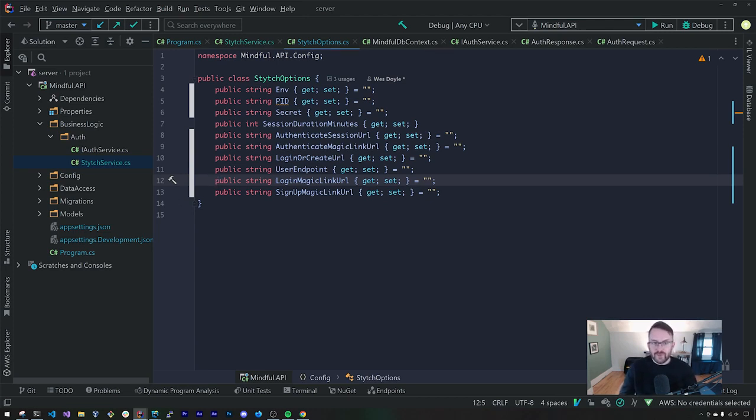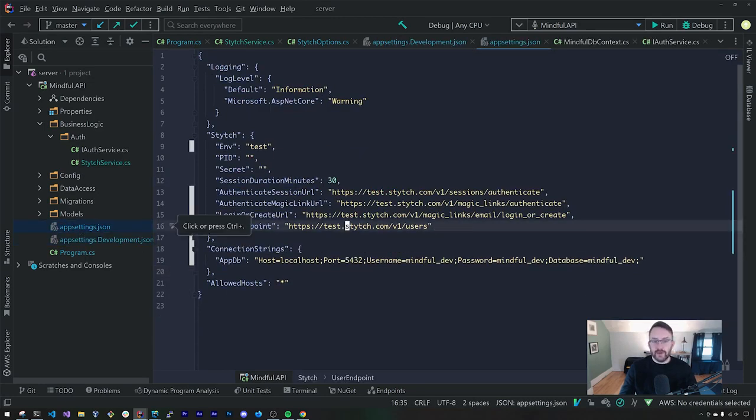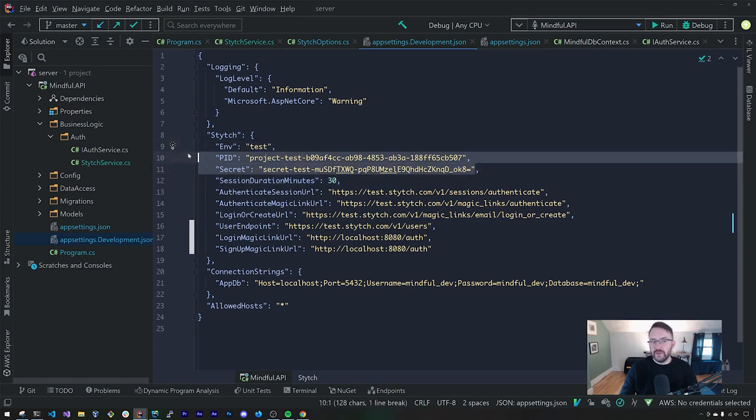What this gets mapped from is an app settings file. So we have appsettings.Development.json here. This will override our appsettings.json when we're in development mode. And let's take a look now at where we get our PID and our secret from. You can see that we can configure session duration minutes here, but the first thing that we need to do is go find these two values, and we can do that at the Stytch dashboard.